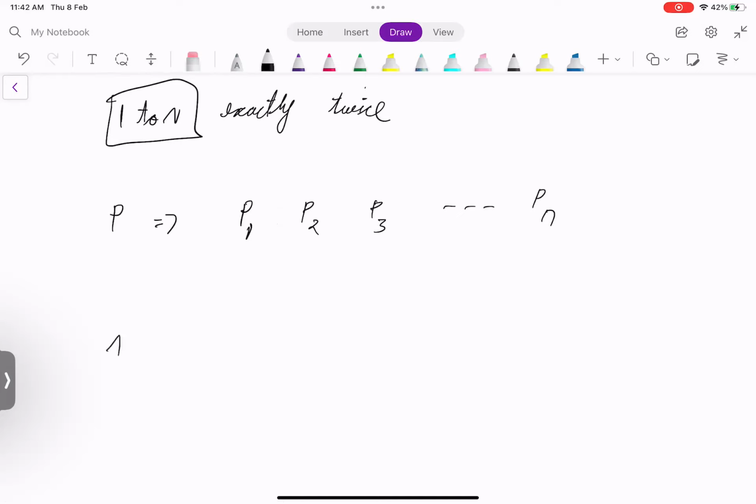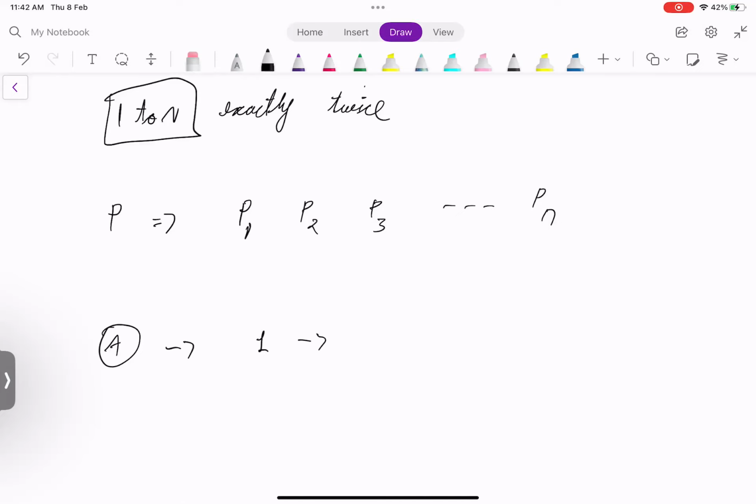Now in the array A, we know that every number has two occurrences. So element 1 has two occurrences, and let the index of the first occurrence be L1, and the second occurrence be R1. Let L1 be the index of the occurrence of 1 which has the smaller index, and let R1 be the occurrence of 1 which has the larger index.